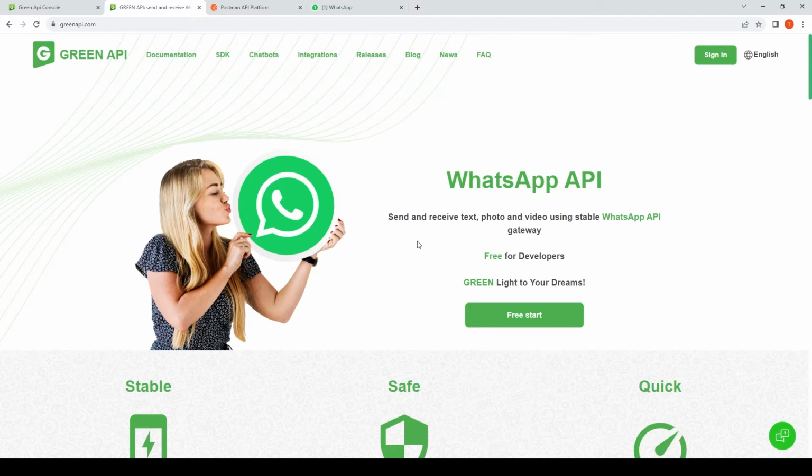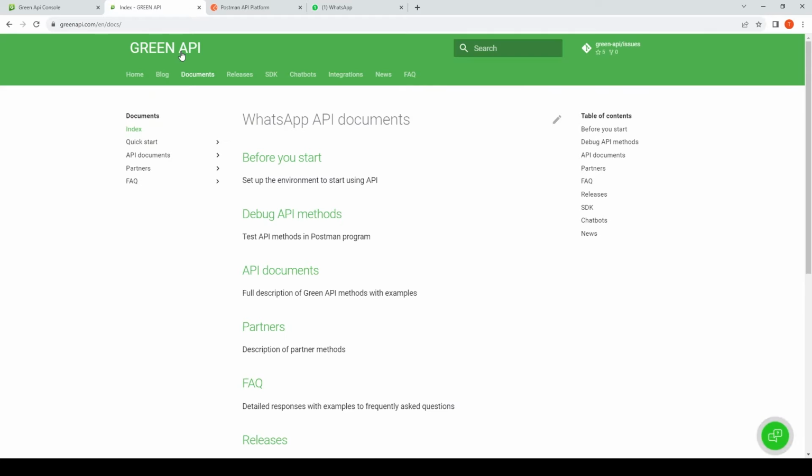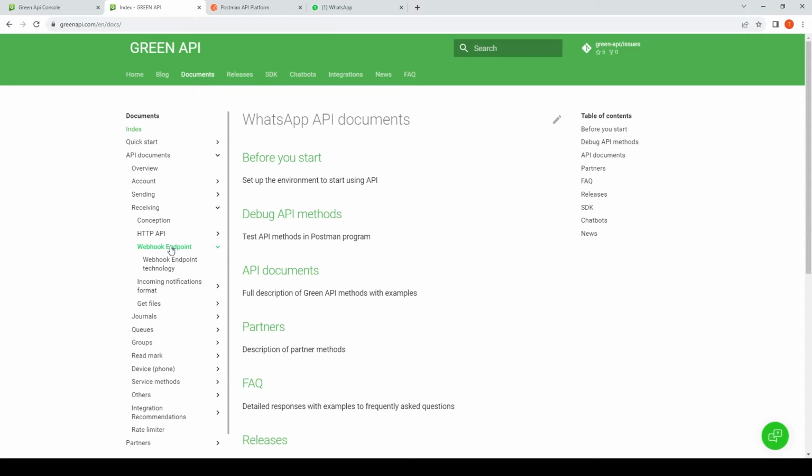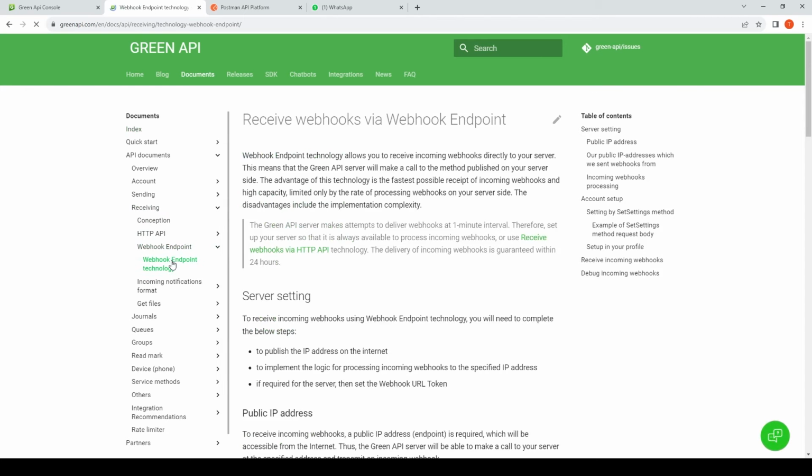This video explains how to receive notifications via Webhook endpoint technology. If you know how API operates, you can skip to the part of the video that interests you. All the time codes with descriptions are below the video. This technology allows you to receive notifications directly to your server. This means that the Green API server will make REST API requests to your server.